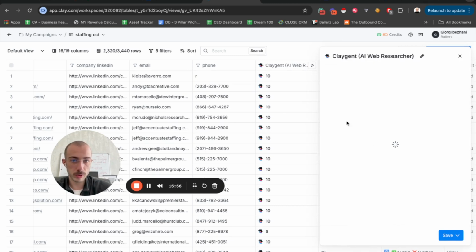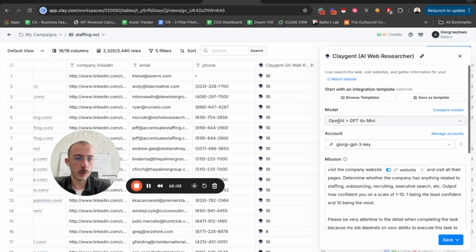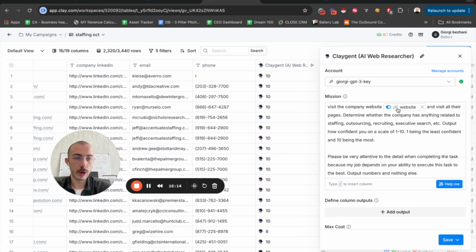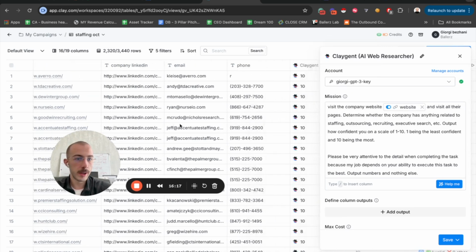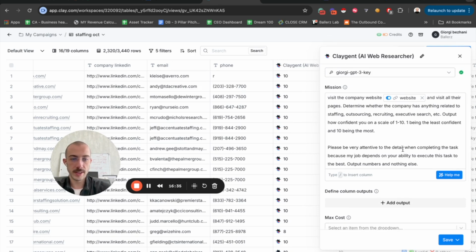In this case, I have a list of staffing companies. As you can see, in the model I chose 4.0 Mini because it's the cheapest version to do tasks like this. I also ask it to visit the company website, and I map out the website column right here, and determine whether the company has anything related to staffing, outsourcing, recruiting, executive search, etc. And output how confident you are on a scale of 1 to 10, 1 being the least confident and 10 being the most. And also, please be attentive to detail when completing the task. I'm just trying to guilt trip it to perform a better job. And output numbers and nothing else.